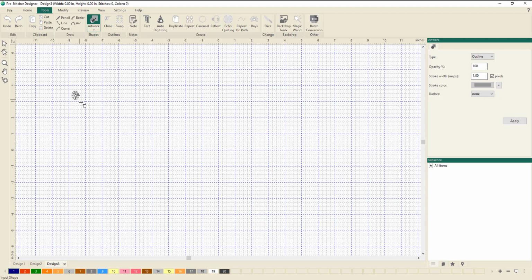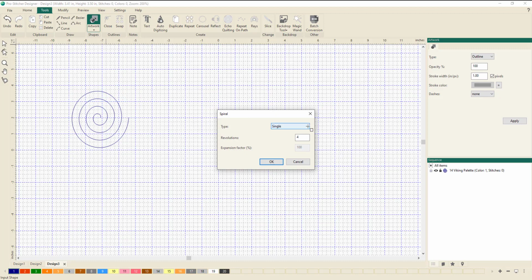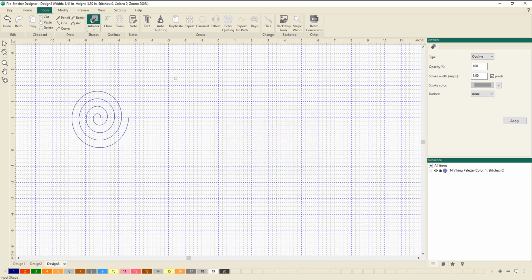So now I left mouse click and drag, and then I can get either an ellipsed circle or spiral, or if I wanted to, I could use the control key and get a proportional spiral. Let's now change back to spiral again, and we're going to click on the down arrow beside single and select swirl. We'll stay with 4 revolutions. Left mouse click and hold, and now you can see your spiral.